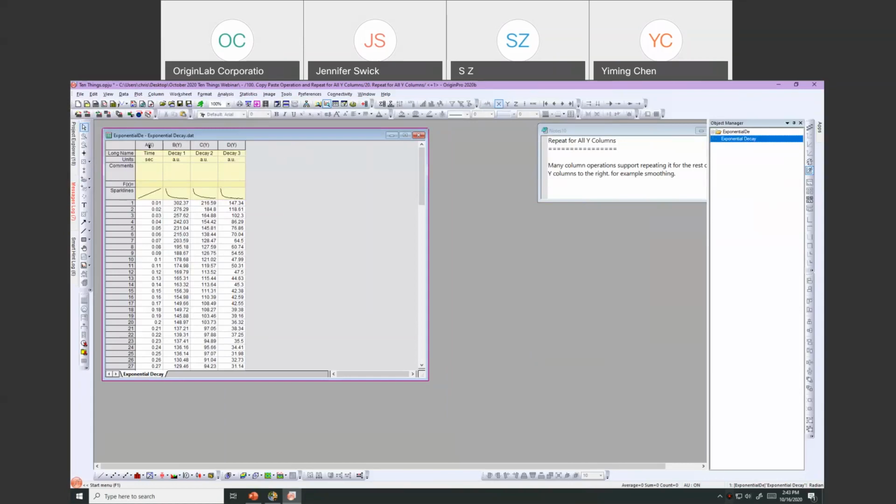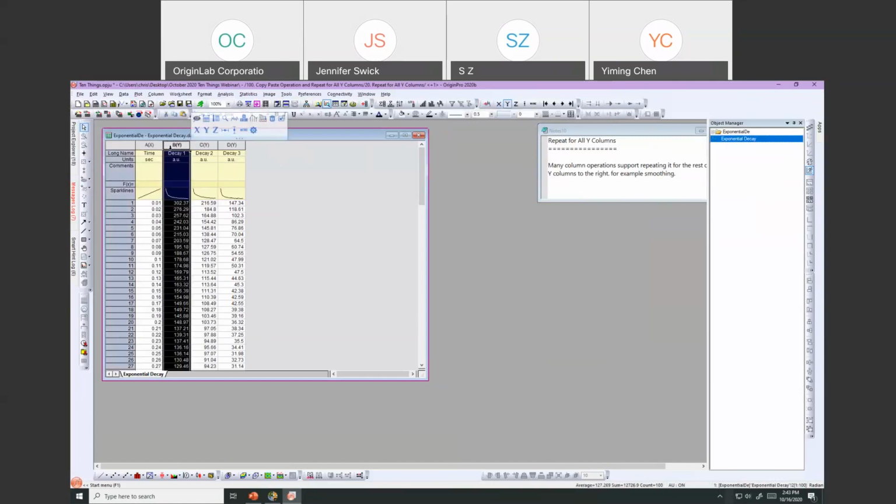So I'm going to select my Y column. Just so you know, in Origin, if you have an XY pair of columns that are needed for a graph or an analysis, if you just select the Y column, Origin's going to be smart enough to find that X column. It's going to look to the left till it finds that first X column. So all I need to do here is select my Y column, and I will go to Analysis, Signal Processing, Smooth.